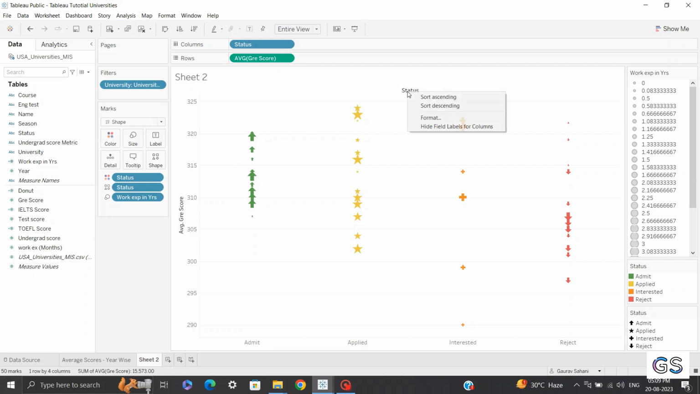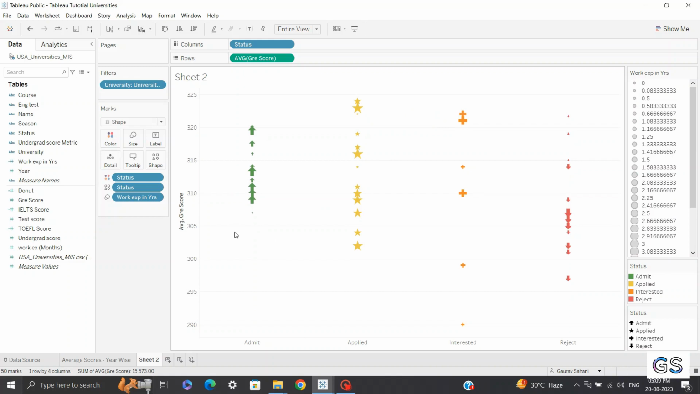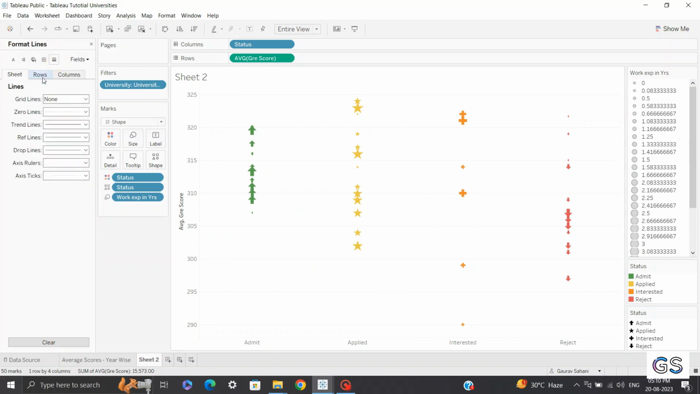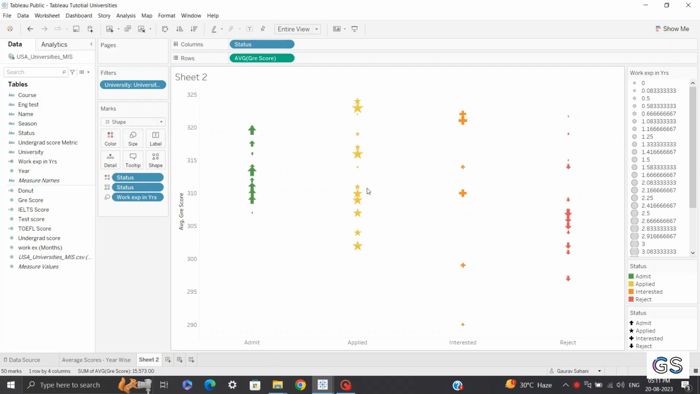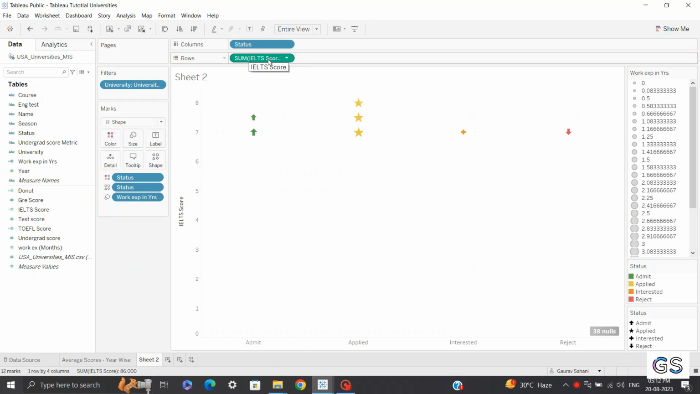Again, I'll just disable this field label, and to remove these grid lines, I can right click on the view, click on format, click on grid lines, and in the rows I can just disable my grid lines. Now this dashboard is serving the purpose, but what if I'm also interested in average IELTS scores? I want to see a distribution of candidates with respect to IELTS scores and TOEFL scores as well. What we can simply do is pull my IELTS score into my rows, and you can get a distribution of IELTS score with respect to status.